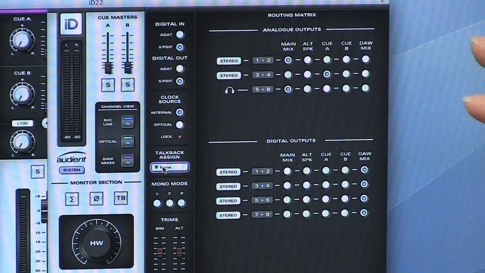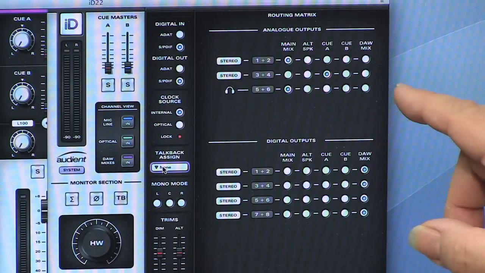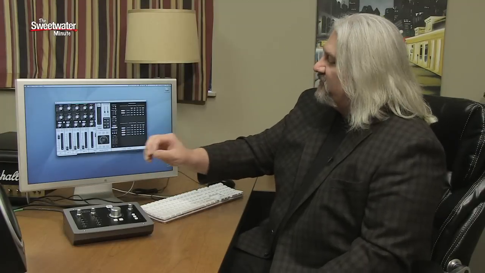On the right of the app, we can see our routing matrix. Here's where we set up what's feeding our analog outputs. First, we've got outputs 1 and 2, and in this case, I've got them set to feed the main mix, which means what's coming in on the microphone preamps goes straight out, and we have no latency when we're monitoring.